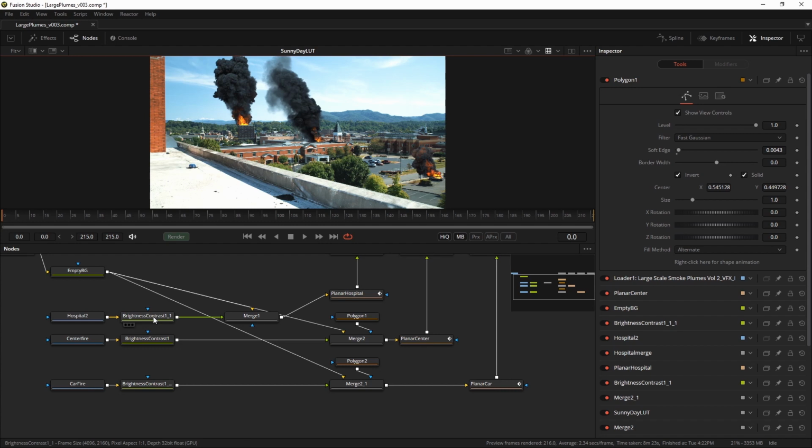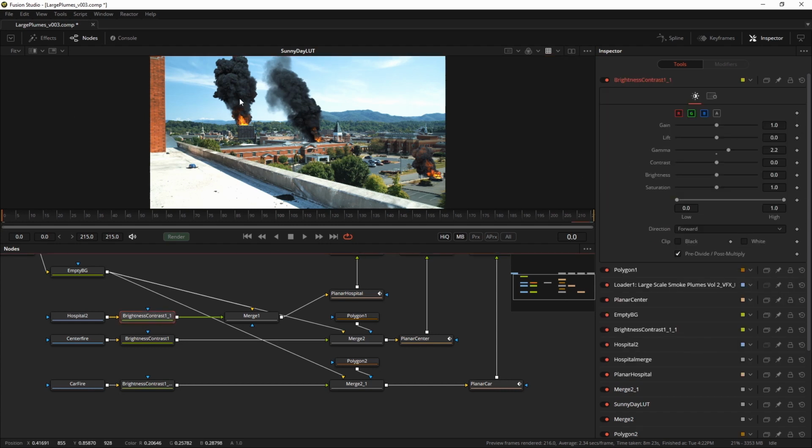I'd like to take down the saturation from the hospital one a little bit. Let's not get rid of it completely. Just a little bit like this. And maybe even a little less contrast because it's further in the distance. Yeah, this looks quite nice.